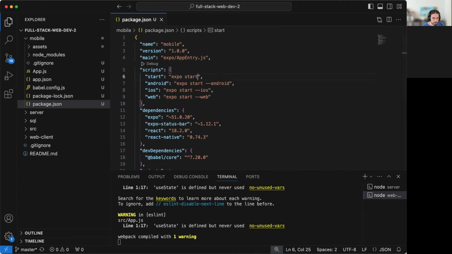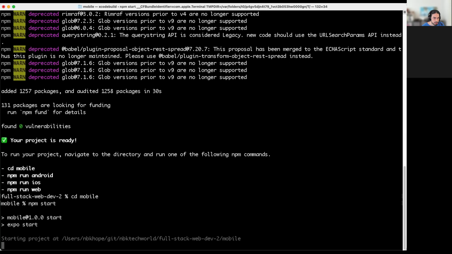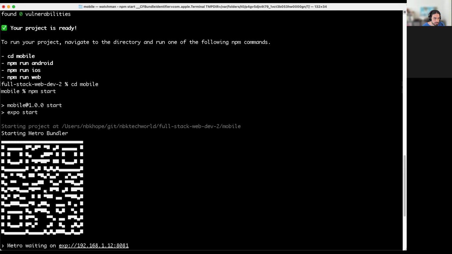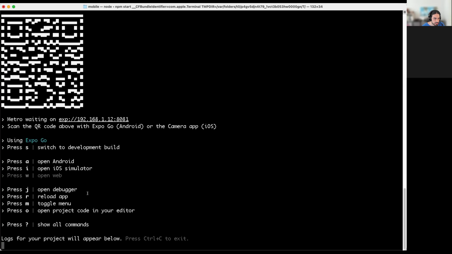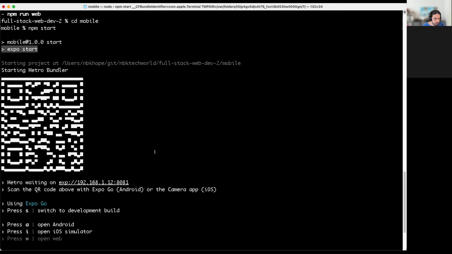Anyway, going back to the terminal, we're going to do npm start. And that's going to run, if you notice here, expo start. You're going to see a couple of commands that you can press, but what matters right now is scroll up and you see this QR code. Now we've got to take our phone, open the camera app, and scan that QR code.